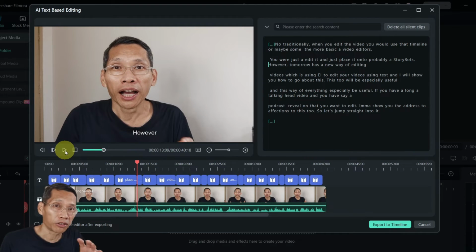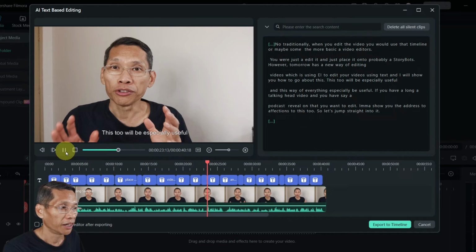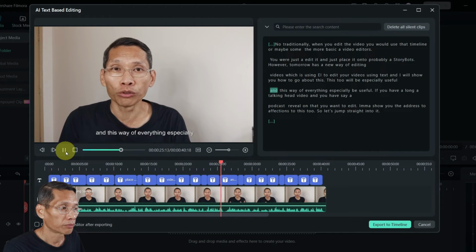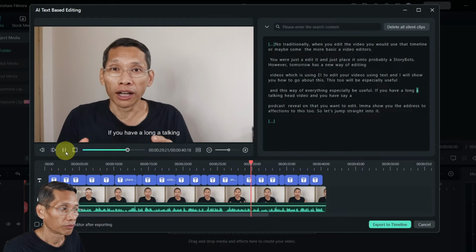Now, there are some parts of the transcription that didn't get it correct, but that's okay, you can correct it later. So let's say over here, I've repeated myself twice. And this tool will especially be useful. Now, this way of editing will especially be useful if you have a long talk.